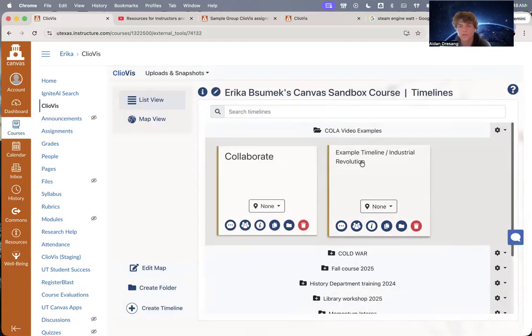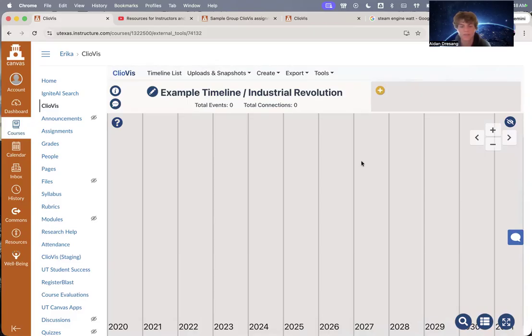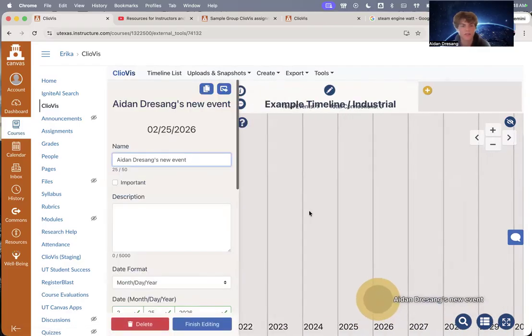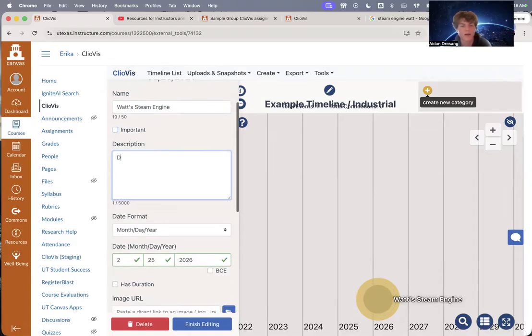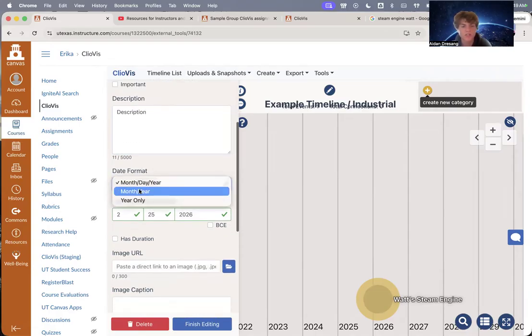All right. So once I enter the timeline, this is what it looks like, and you want to put some stuff on there, right? So you're going to go to create and create an event, and this creates an event. And let's see, we'll do the steam engine as the first one. If this is an important event to your timeline, you can click this button. It adds a circle, a star around it. Then the description, describe it.